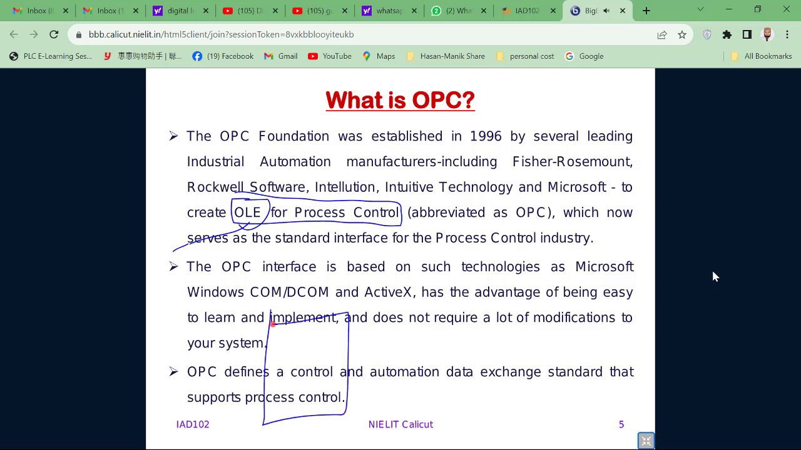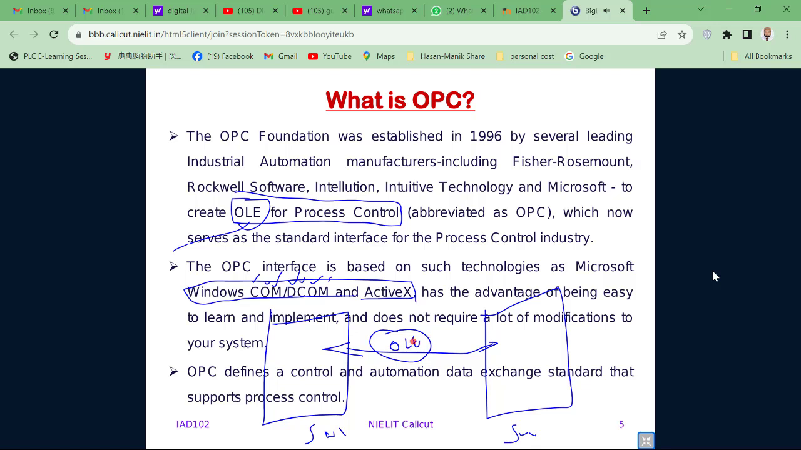You see, two different applications are there, two different software. For example, this is software one and this is software two. You want to share information between these two software. So how to do it? We need one mediator, right? So that is the object linking and embedding concept. To develop this concept, Microsoft used the Windows component object model, or distributed component object model, or ActiveX control. These are the tools Microsoft used, and they developed one software called OLE.